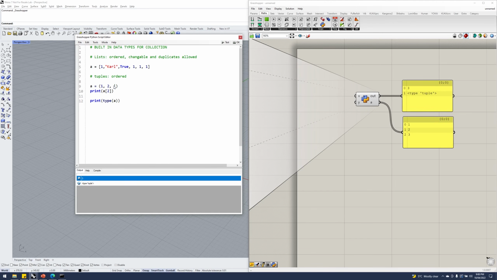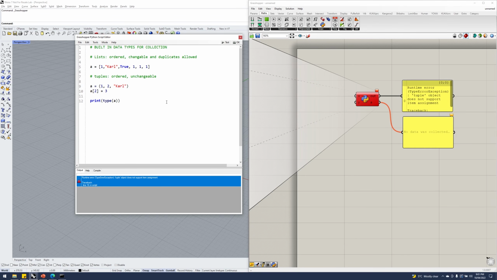As well, we can have different types of data in a tuple. But unlike a list, it is unchangeable. Now you might be saying you just changed it, but I changed it when we created it. So if I come down here and I try and change index 2 back to a 3, we run that, we get an error. We get that a tuple object does not support item assignment. So that means that once we've created our tuple, we can't change the data in it.